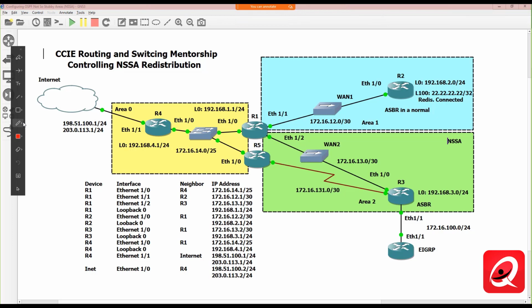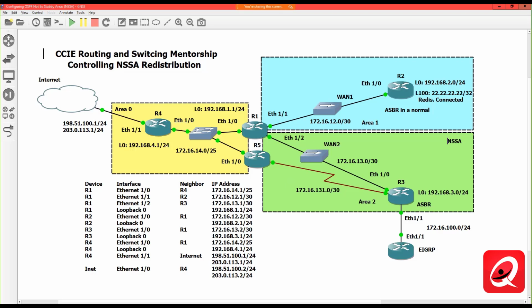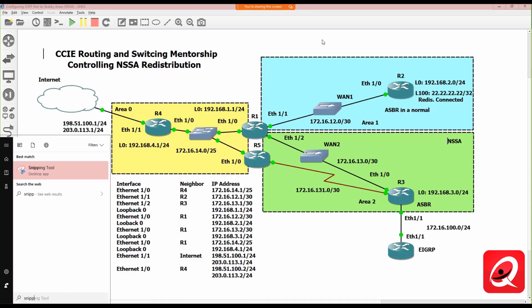So what I'm saying is, what if I take a connection here? Now I make this guy an ASBR, right? What happened? Come on, seriously? Let me do it a different way because the annotation tool on WebEx stinks. Let me just use my snipping tool.